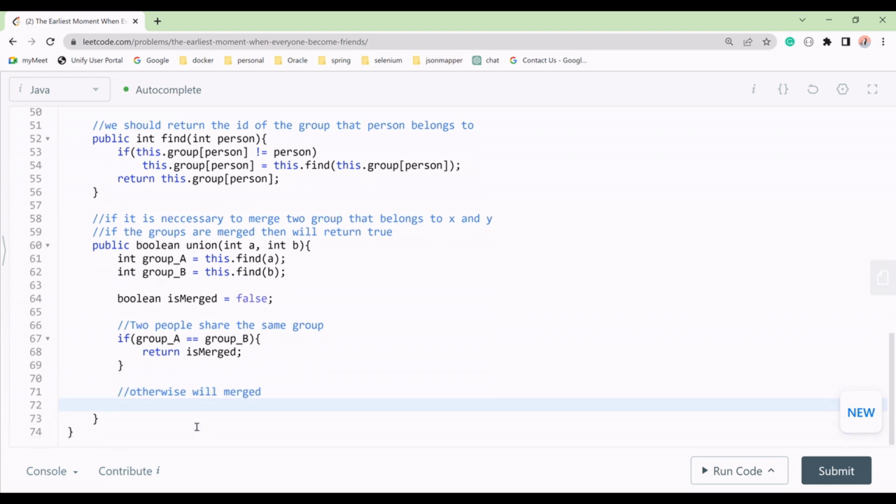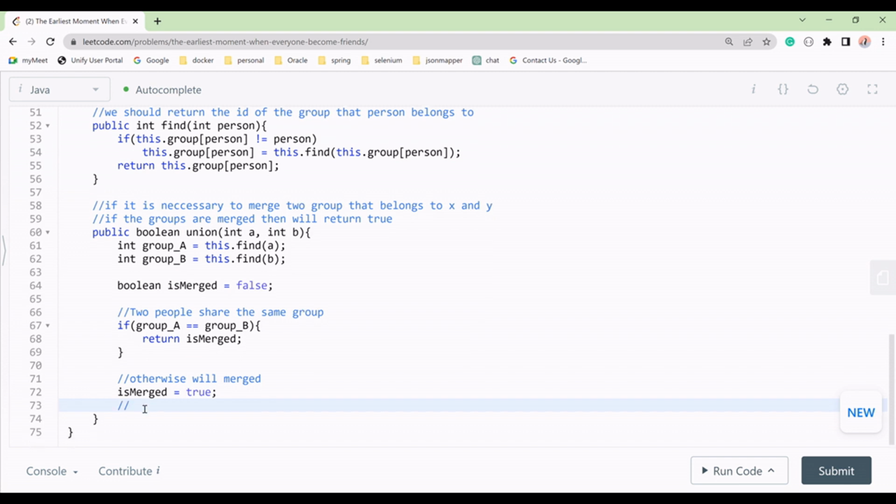How will we do that? So first of all, if this is merged, it means we have to set true. But we merge the lower rank group into the higher rank group, and we have to take care of that. Merge the lower rank group into the higher rank group. And how will we do that?